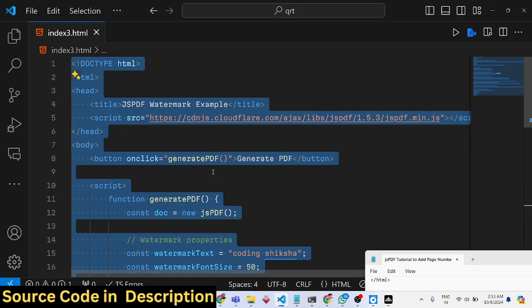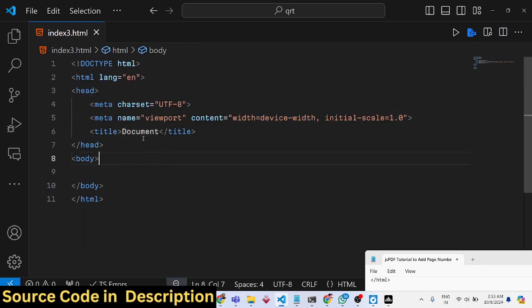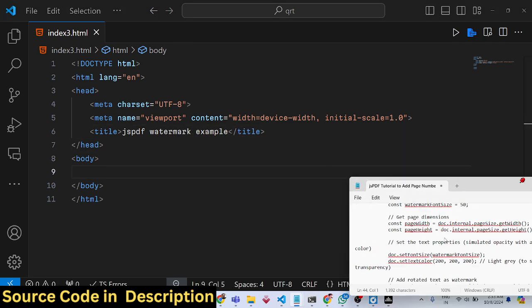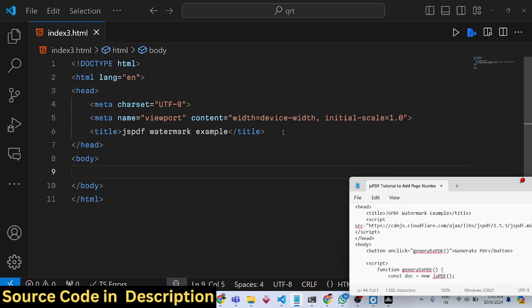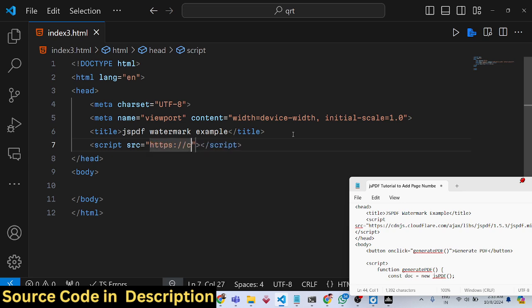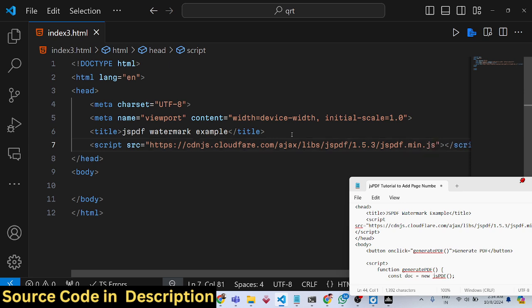So let's get started. To get started, we just need to initialize a basic HTML document and write here jsPDF watermark example. And for doing this, we do need to include the CDN. The CDN actually allows us to use this library in the browser directly. So we are using the CDN from cloudflare.com/ajax/libs jsPDF, version 1.5.3. So this is actually the version that we are using.